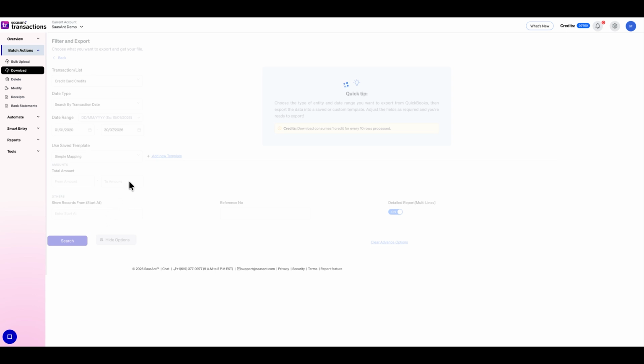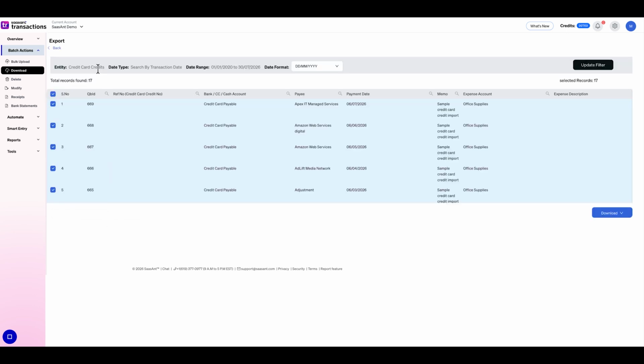SaasAnt will now fetch the matching credit card credit records from QuickBooks Online. Review the records in the grid. You can check details like reference number, bank or credit card account, payee, payment date, memo, expense account, and expense description. To change the filters, click Update Filter. Select the records you want to export.